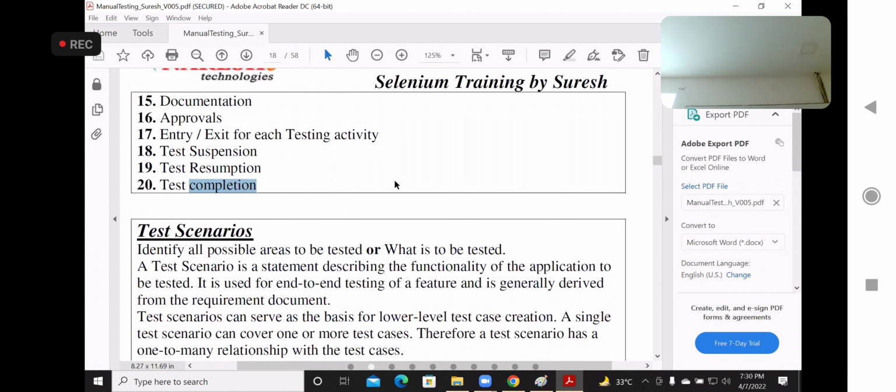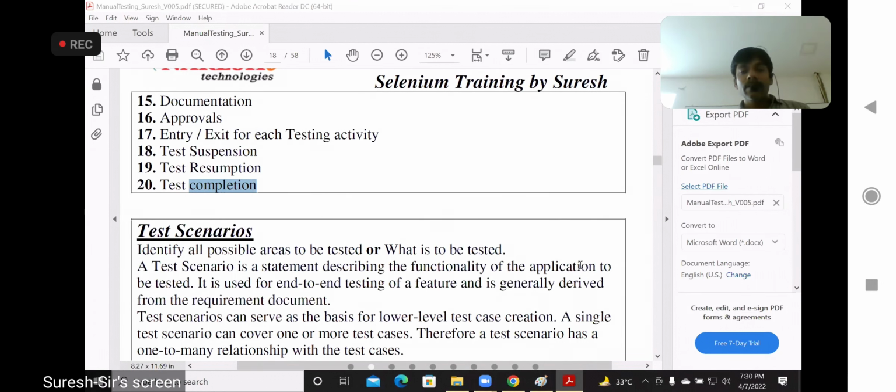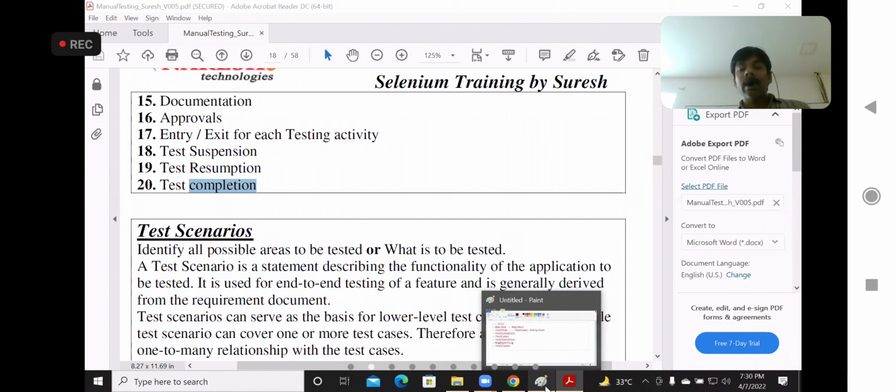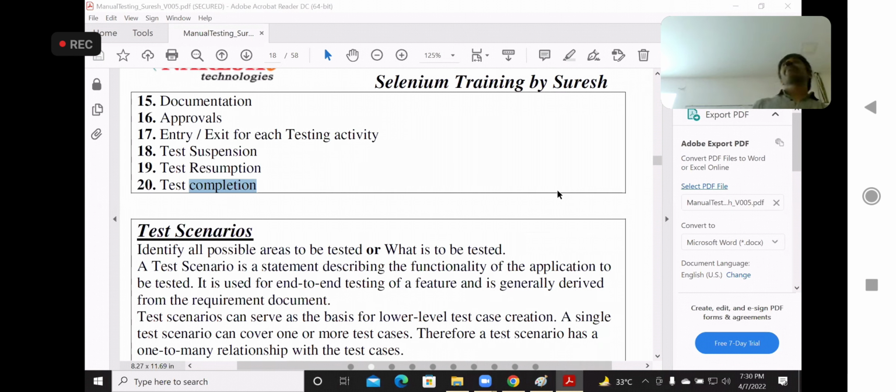Just have a heading: test scenarios. Just the heading, I'll discuss it. A new heading, test scenarios. This is the most important one to start with, because that is your job role.